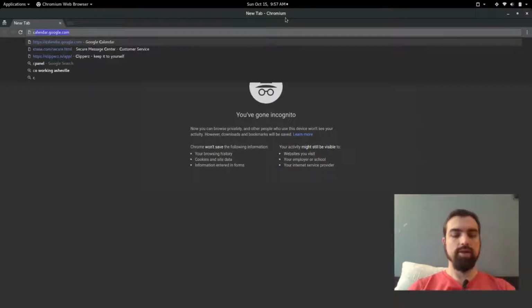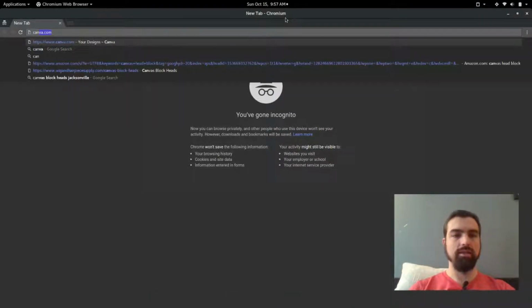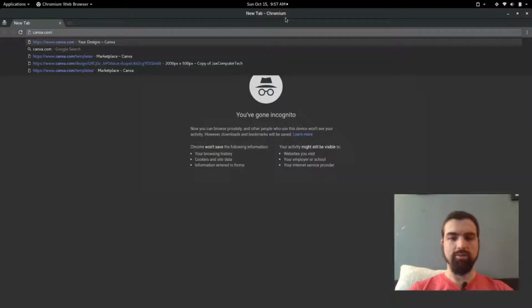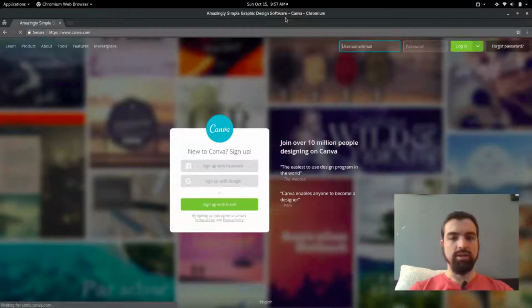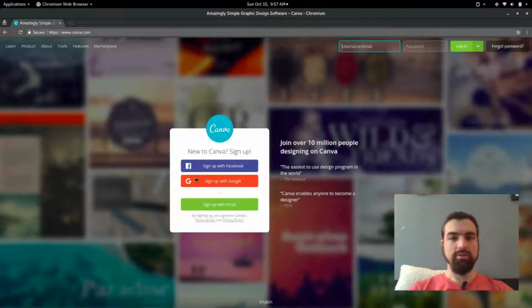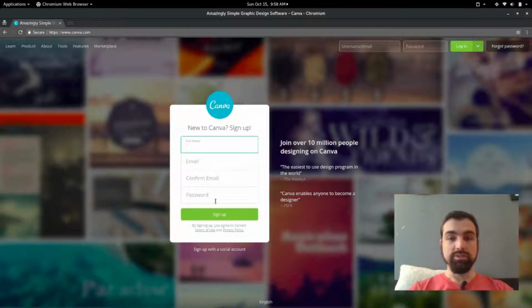Okay, so how do you get to it? You just type in Canva, like the word "can" and "va" like Virginia, and you click that. Then when you go there, you can sign up with Facebook. If you don't have Facebook, that's okay. You can sign up with Google. If you don't have Google, that's okay too. And you can even sign up with your email, which is perfectly fine. I am not going to do this because I already have a Canva account, so let's go to that.